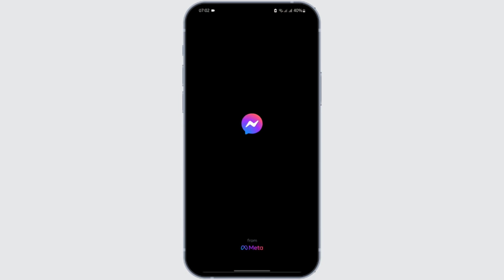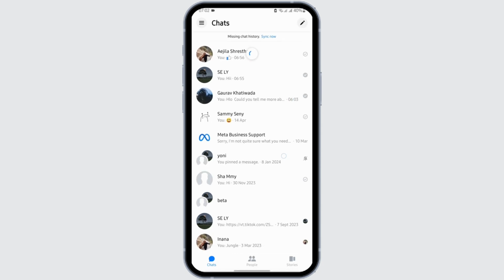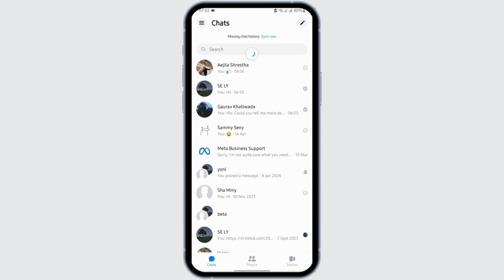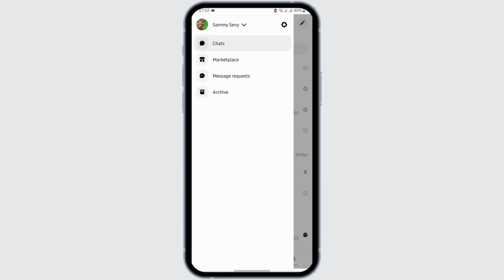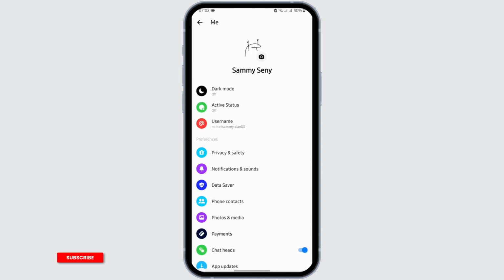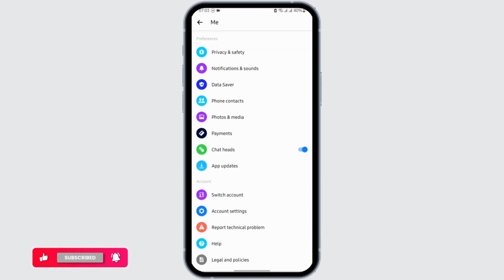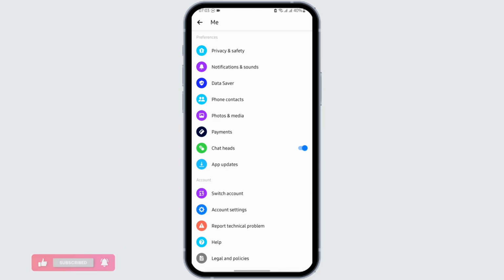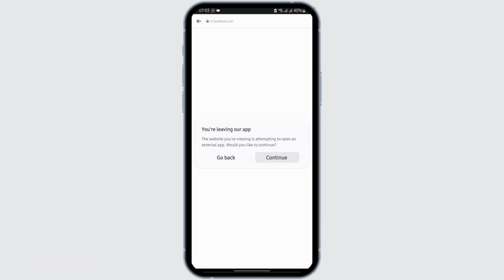Launch your Messenger application from your device and get logged into your Facebook Messenger account. From here, tap on the three-bar icon on your left-hand side, then tap on Settings. Under Account, you will see Account Settings. Tap onto it, then tap on Continue.